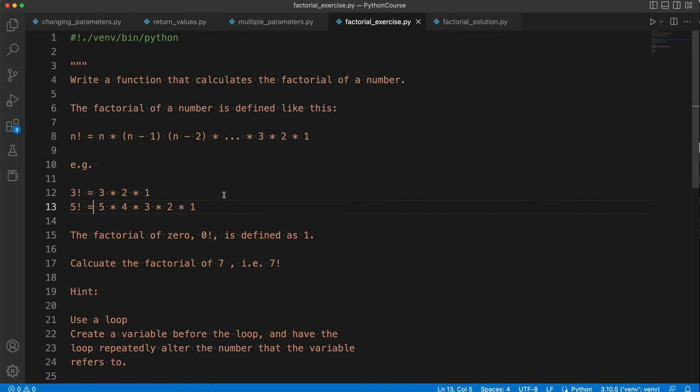And the definition of the factorial of a number is that it's the number multiplied successively by all the numbers that are 1 less than the current number. So for example, 3 factorial is defined as being equal to 3 times 2 times 1. 5 factorial is equal to 5 times 4 times 3 times 2 times 1. So 4 factorial will be 4 times 3 times 2 times 1.